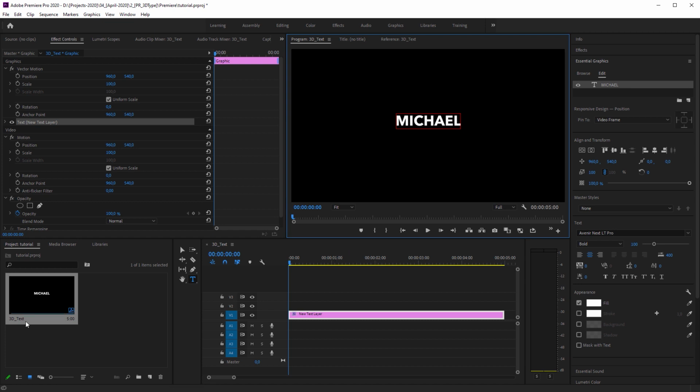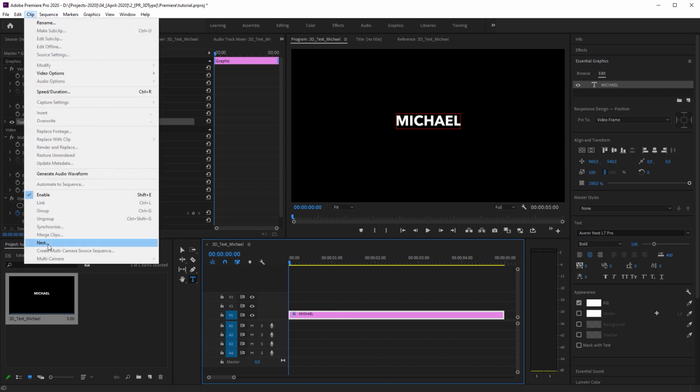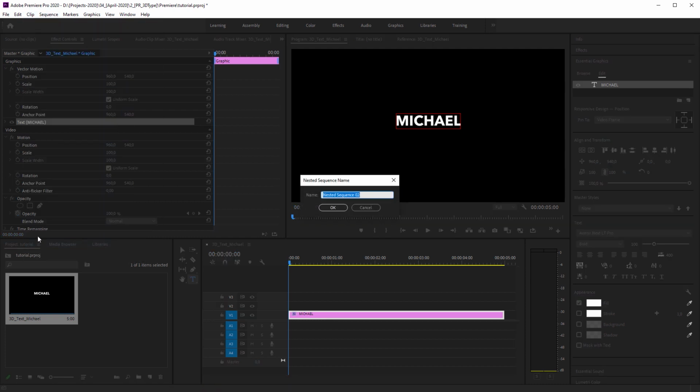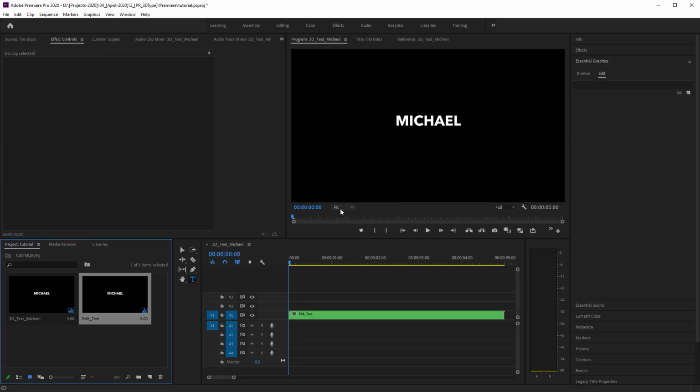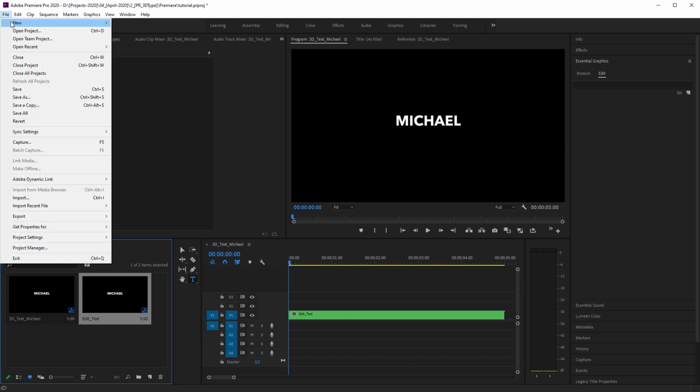Let's change the sequence title to 3D Text Michael, which helps us identifying it when we have to deal with multiple sequences later on. With the text layer selected, I'm gonna nest the text layer and name it Edit Text. This puts the text layer into its own sequence where I am able to modify the text.